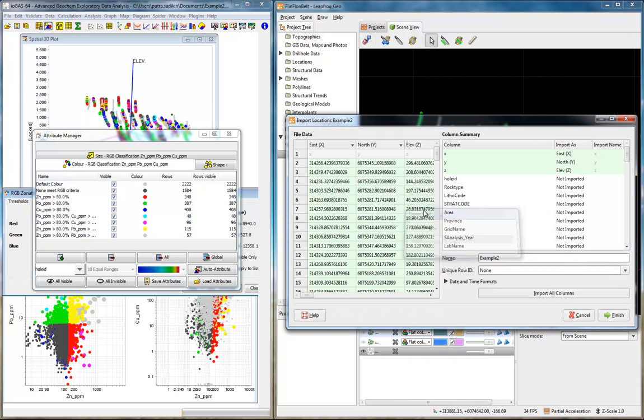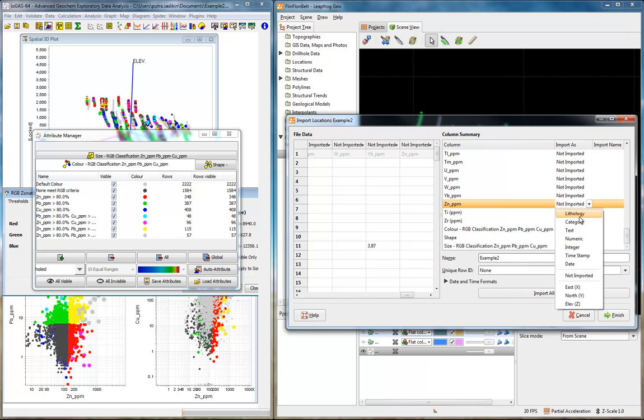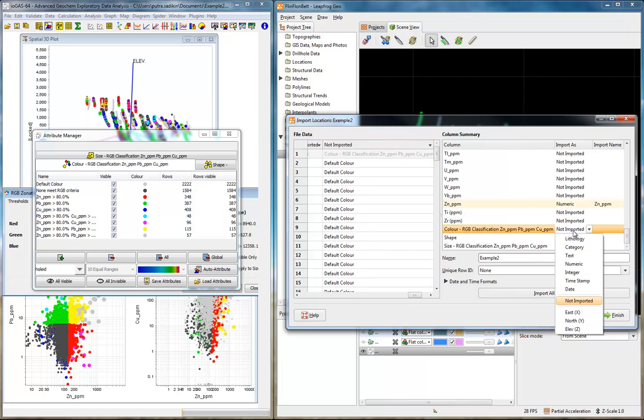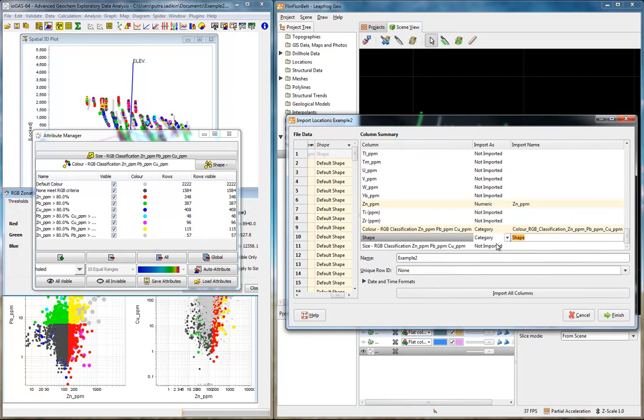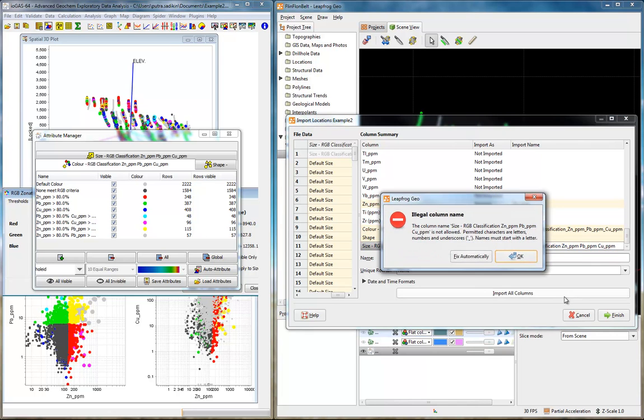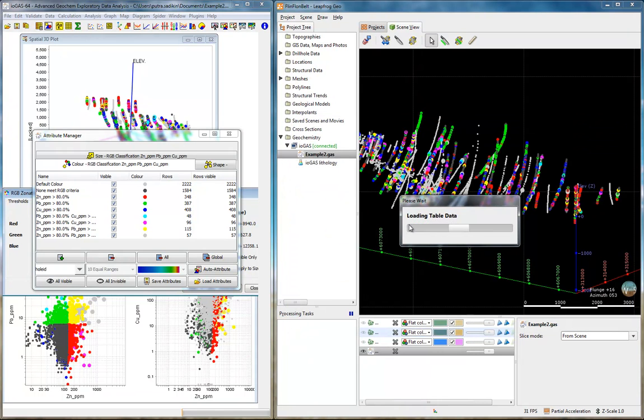What we see in the attribute manager can be carried across to Leapfrog as a locations file. In this import locations dialog, you can import numeric columns from ioGAS, including derived columns from geochemical calculations. In this example, we will select zinc for now. The color, shape, and size from Attribute Manager are imported as categories.